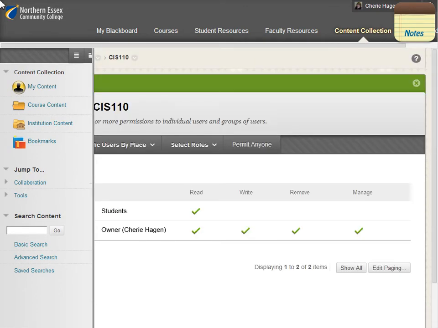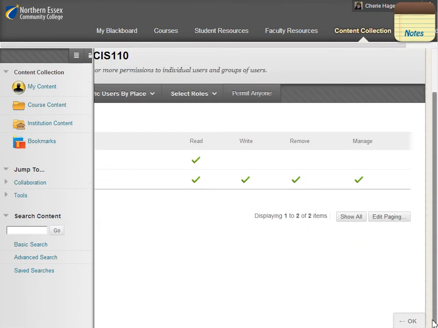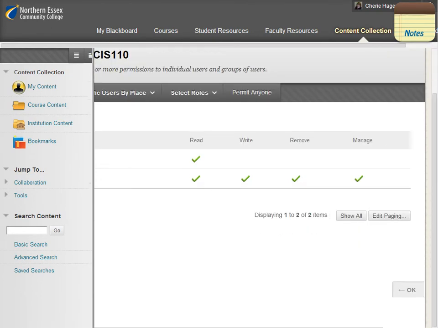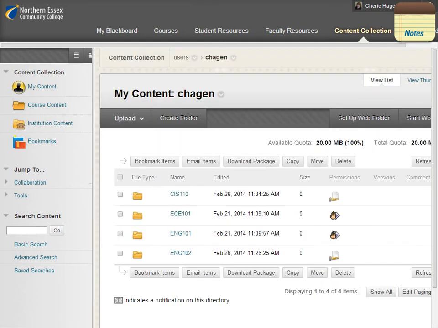We can now see that the owner of the folder has full permissions while the student has read permissions. Note, however, that students will not be able to access this folder directly. By adding permissions to this folder, it will allow students to view files only when the files are linked to a course in which the student is enrolled. Now go ahead and click OK to return to the My Content folder. Now we see that the icon under Permissions has changed to reflect that it's now a shared folder. We can now click that folder name and create additional content inside.